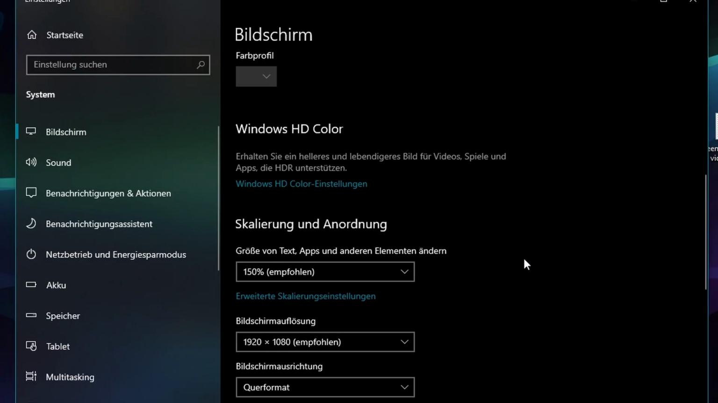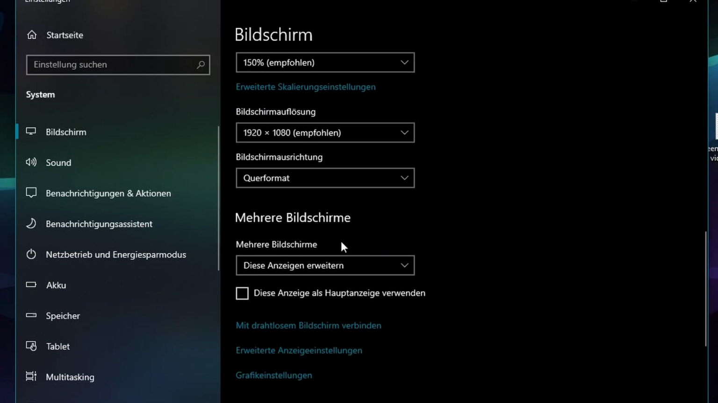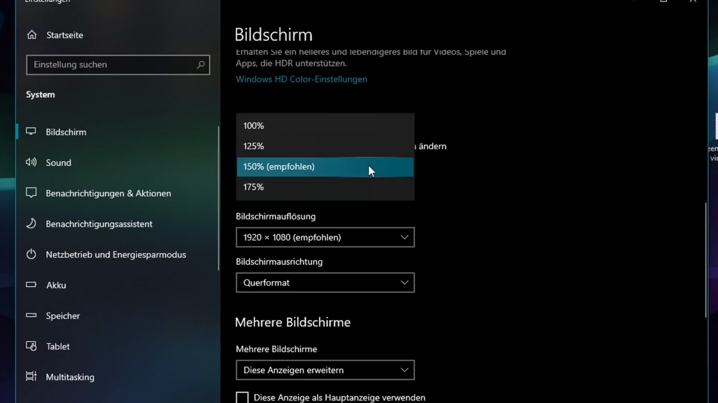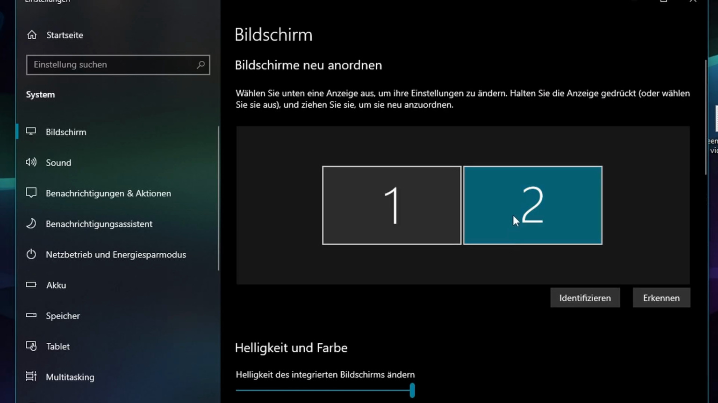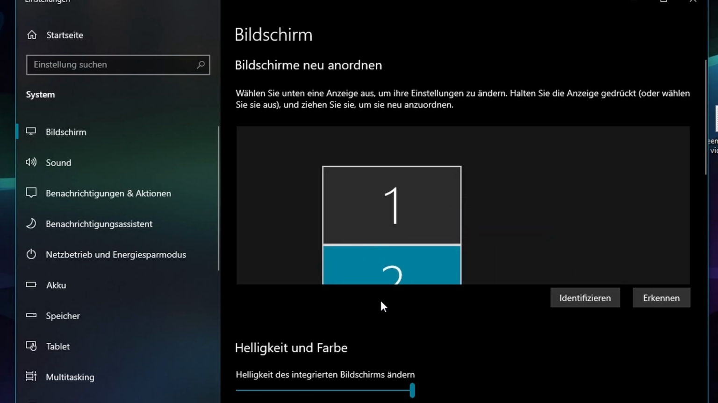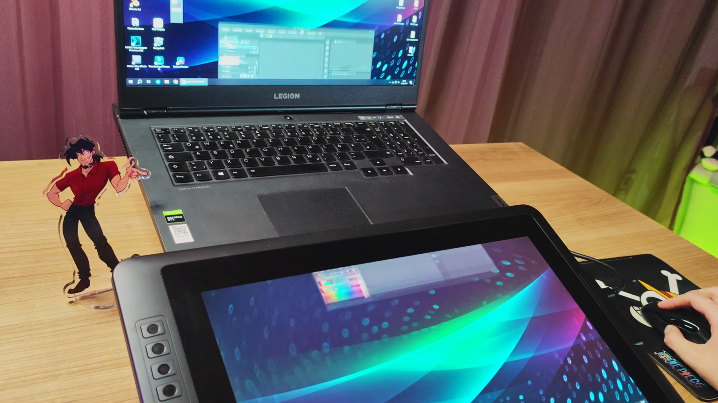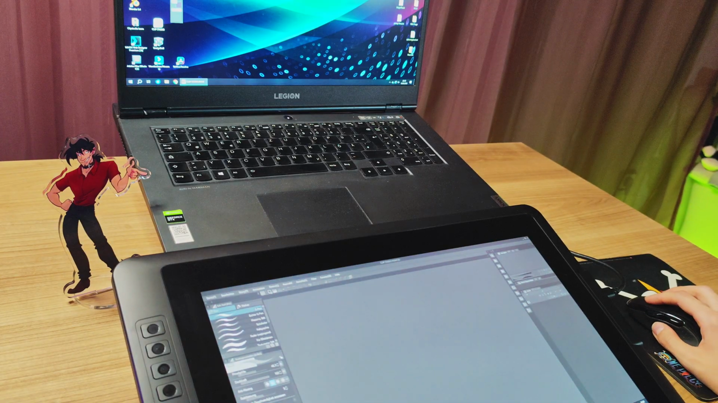Here's how I like to set up the tablet in the display settings. I choose the Extend These Displays option from the drop-down menu. I set the size of text, apps, and other items to 100% and position the second display, which will be the tablet, right below my laptop screen. Now I can simply drag and drop my drawing program down there.